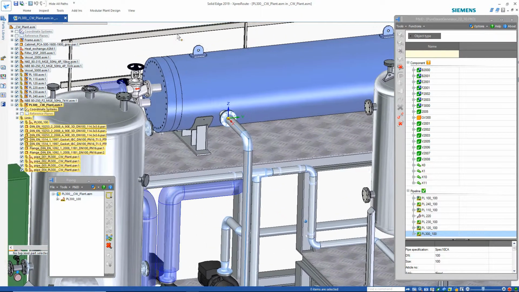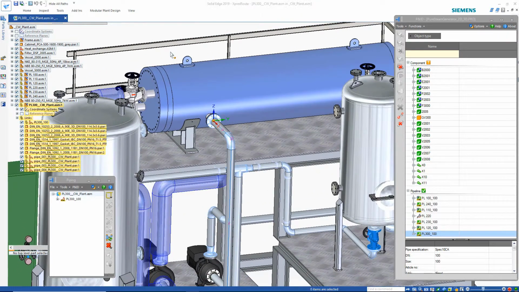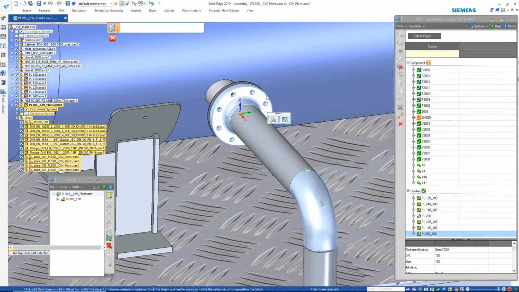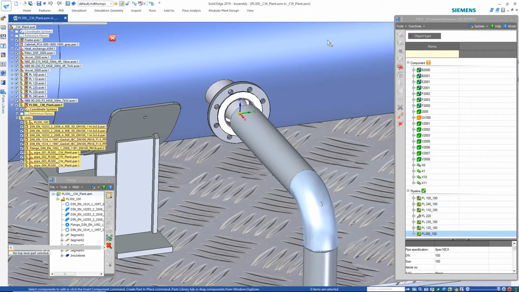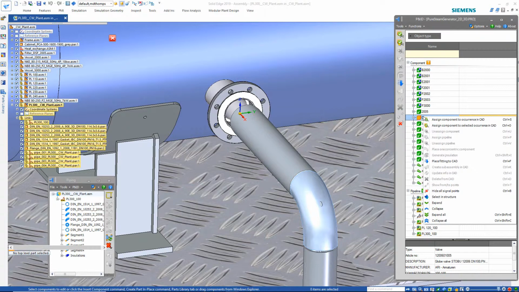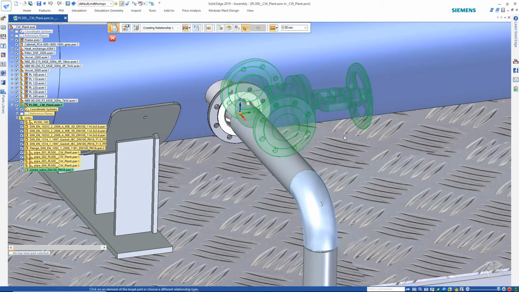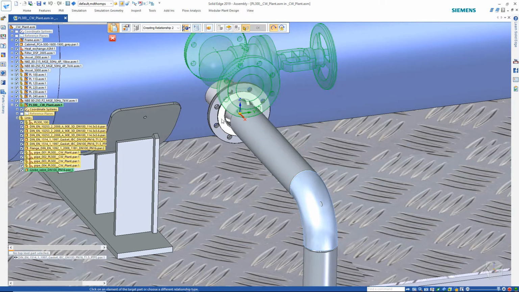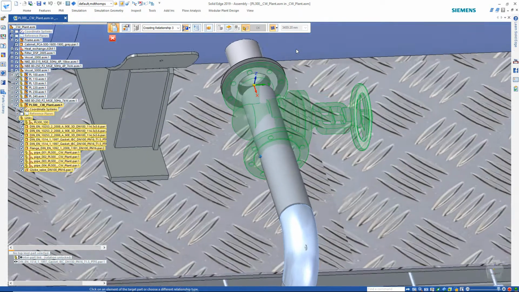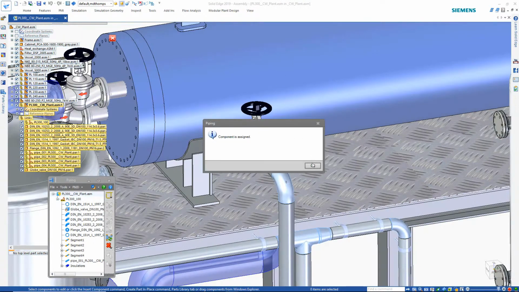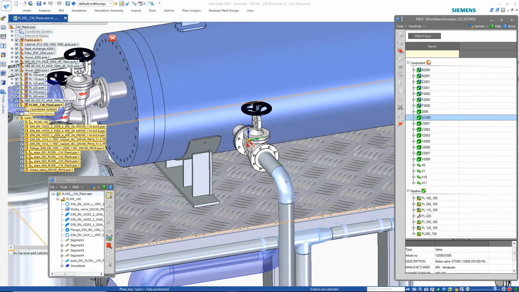Now the final step is to add the valve that was defined in P&ID. And of course, it's the same process as when the pump was placed. The valve information gets extracted from P&ID. The correct valve is selected from the 3D standard parts library, so we only need to place it into the assembly. And when placing components in the assembly, you still use standard assembly placement tools. So no need to learn anything new to do this.